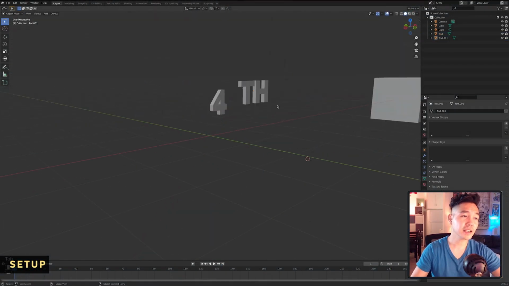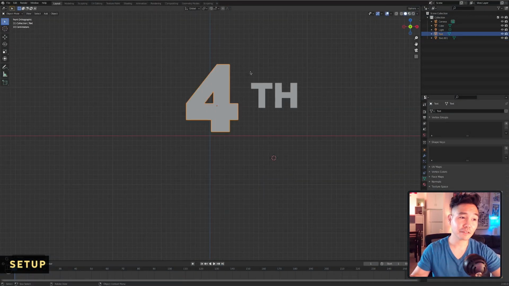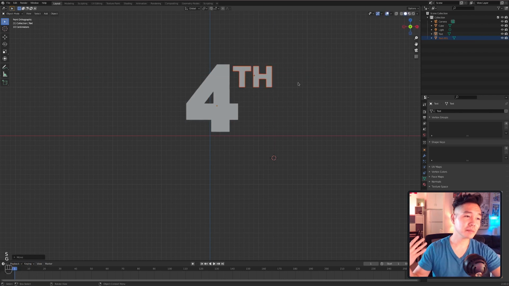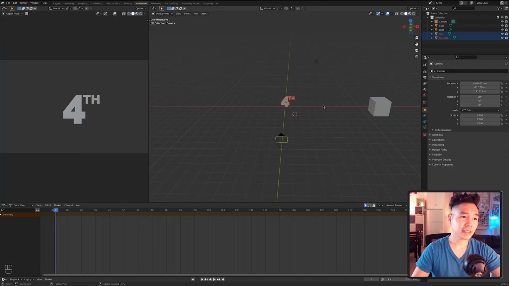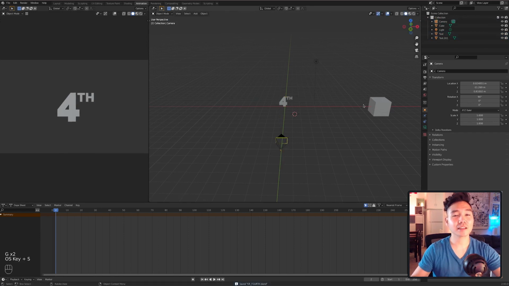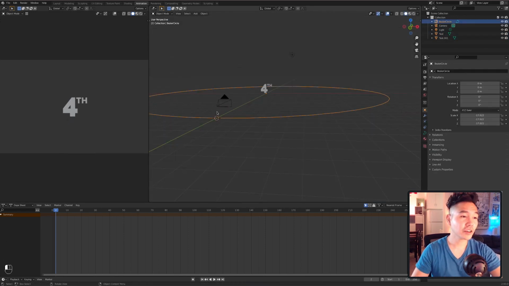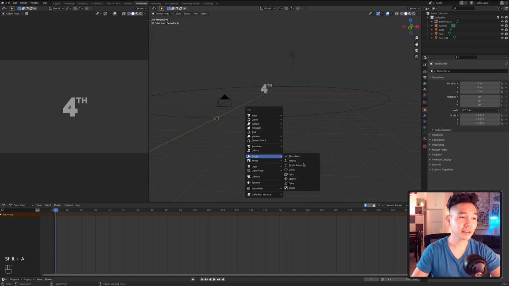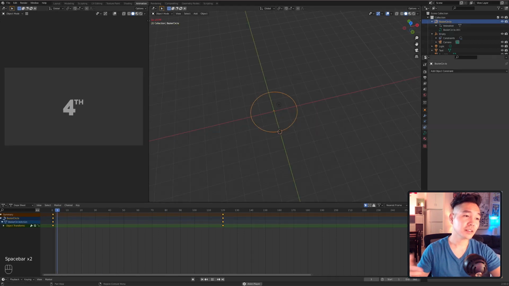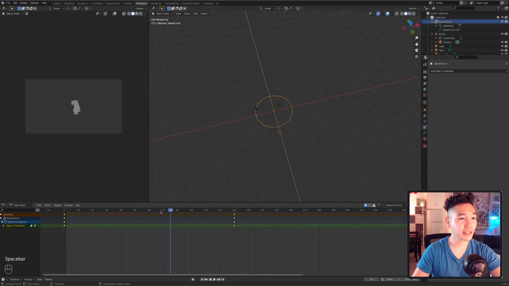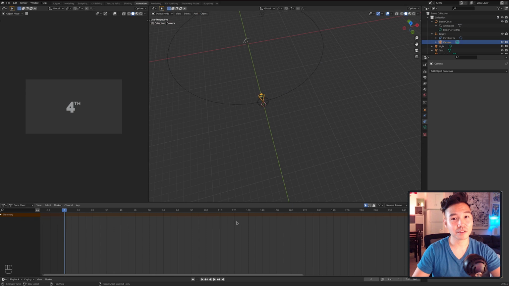So to set this up, I placed down an object, which is that fourth in the center. I just needed something that I could use as reference for myself and for the other objects. And this was just a text object that I converted into a mesh. Then I created a camera to plan out the scene better. The camera is attached to an empty that has an object constraint to follow that circular curve. So then I animated the curve to rotate and scale in and out to affect the camera view.